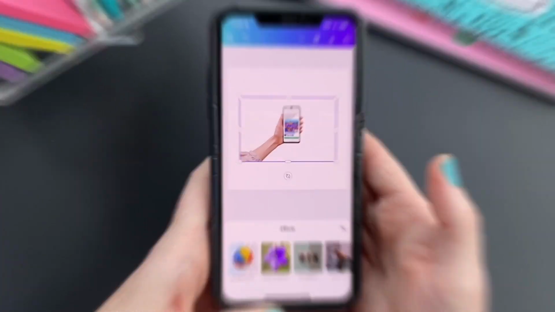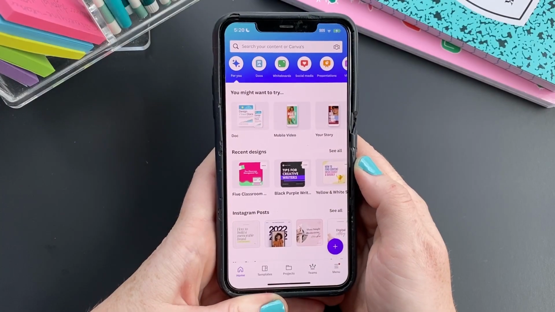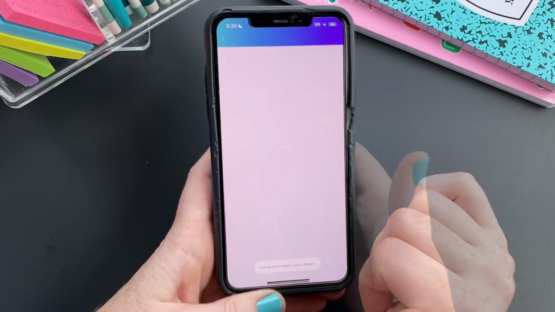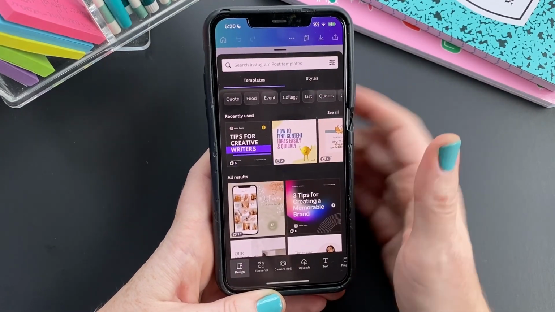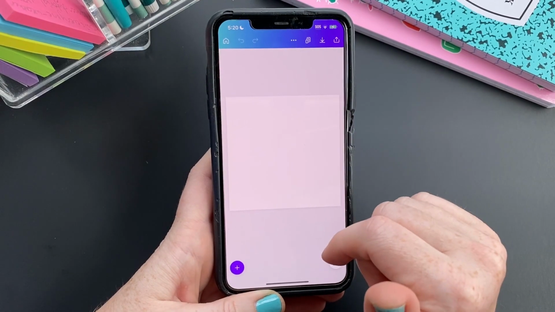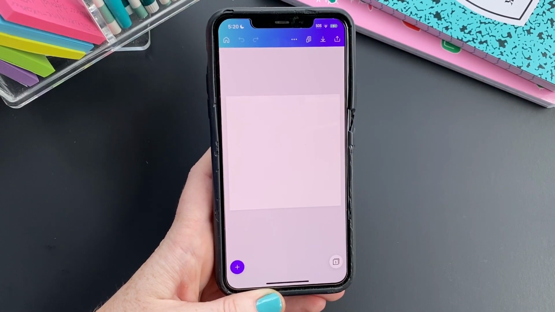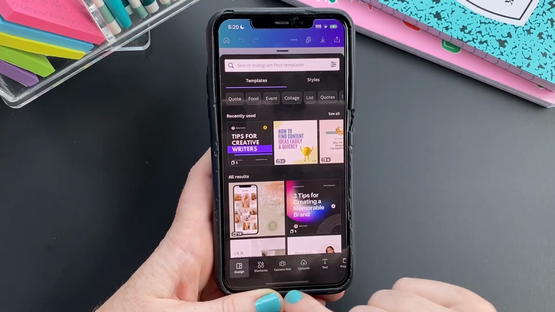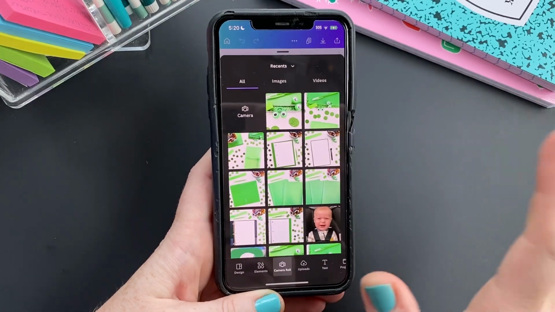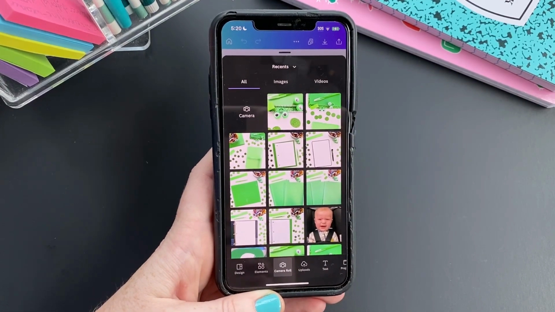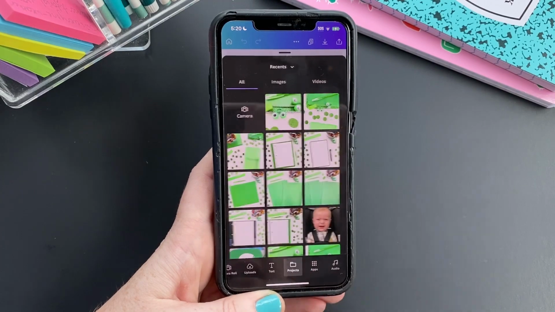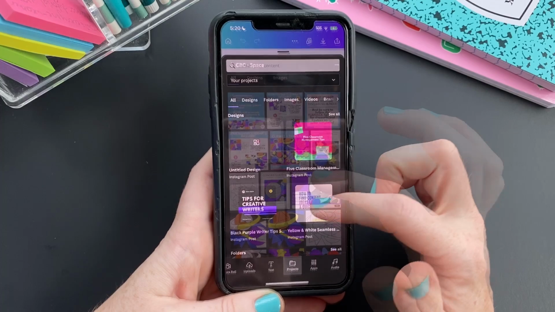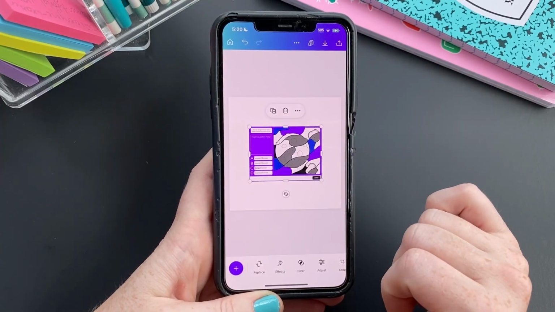So let's get started. Alright, first off, we're just going to do a simple Instagram square post, and then you'll want to definitely have a screenshot of a resource uploaded to your Canva account. So if you don't have that, you can go to camera roll after you've made the screenshot and add in that photo. But I'm going to go to where I know I have a screenshot of my computer of a digital product of mine. I'm going to insert that screenshot.